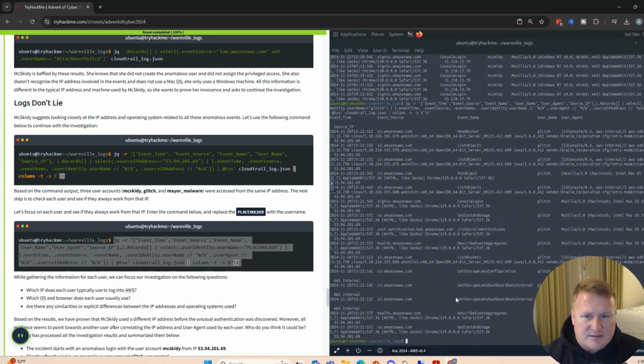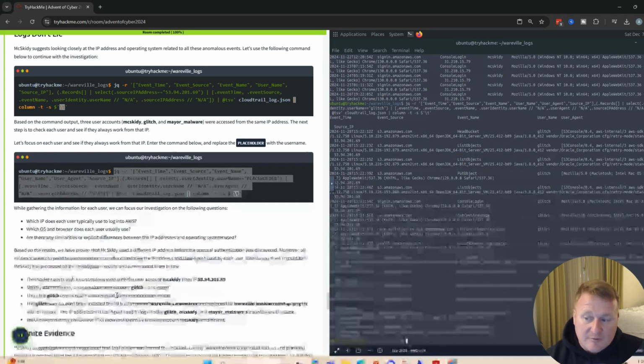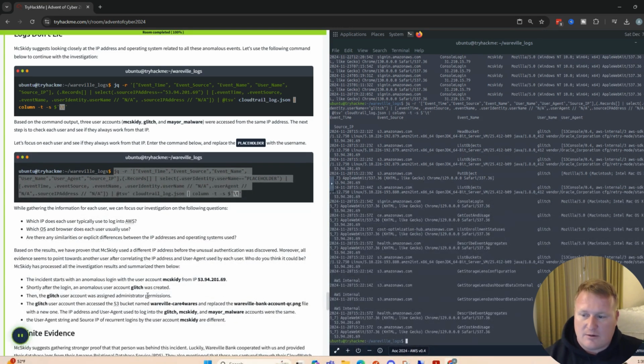All right. So with the glitch, it looks like we are gathering information for each user. We can focus our investigation on the following questions. The instance starts with the anonymous login with the user account McSkitty from 53.94.201.69. Shortly after that login, an anonymous user account glitch was created. The glitch user account was assigned administrator permissions.